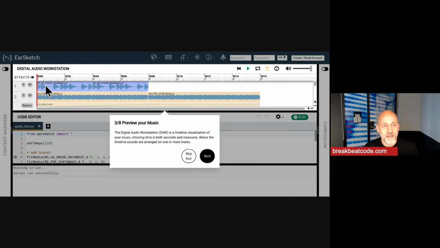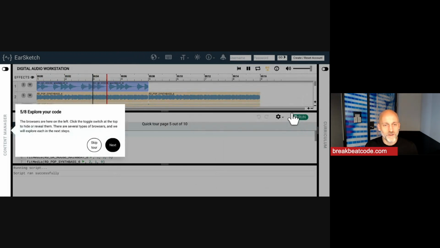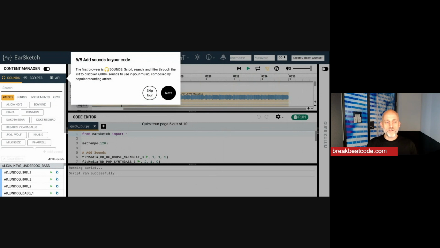And so you'll see they have these what look like waveforms, and they're arranged on different tracks. And then we'll show that when you click the play button, play the sound. And where do these sounds come from?